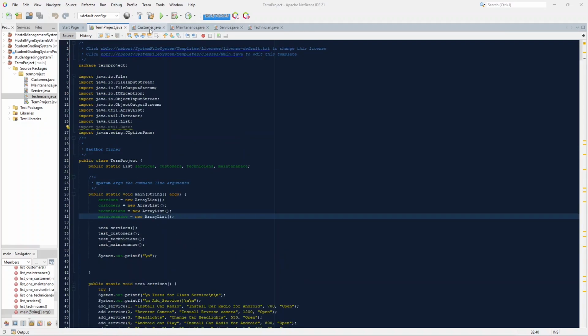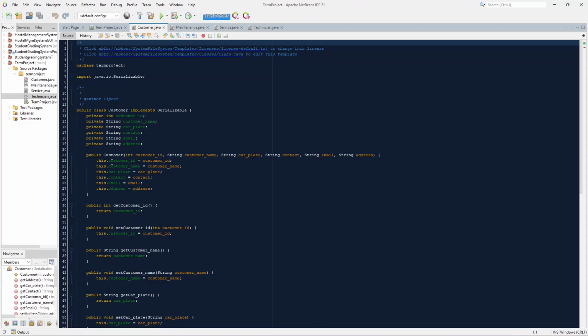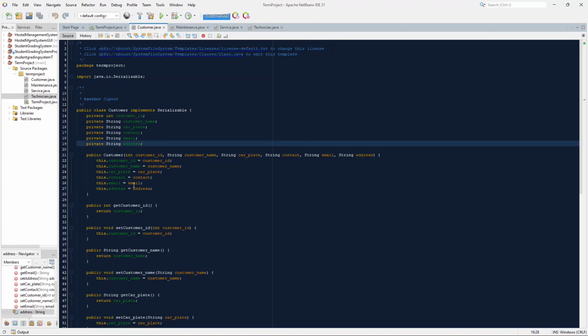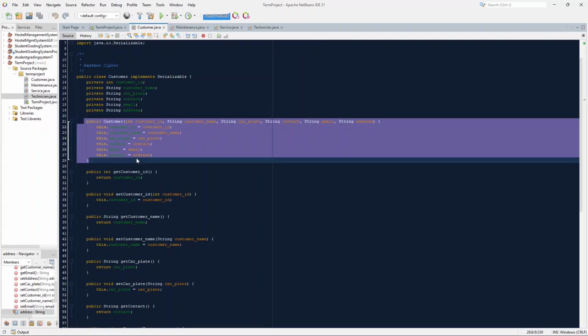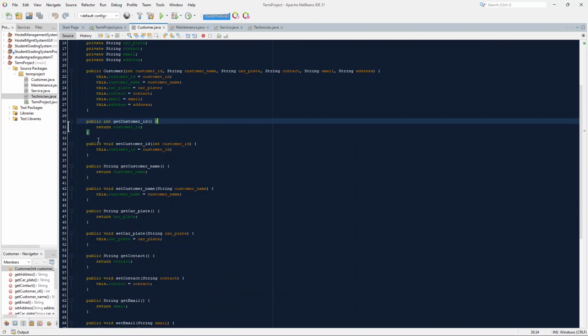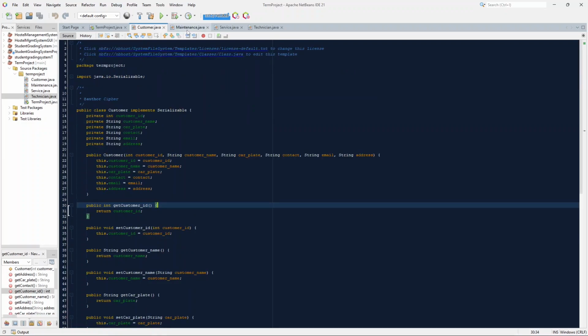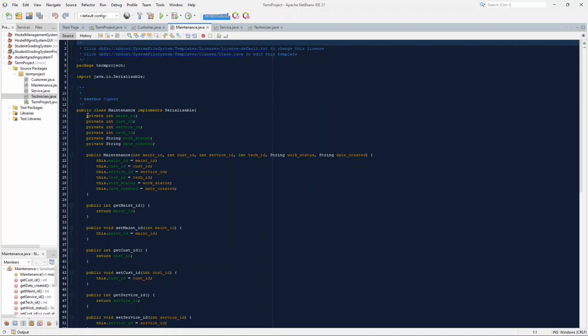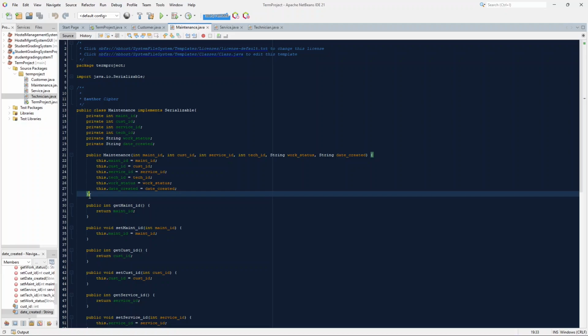Here we have the customer class, with the private variables defined, and then we have the constructor, and then we have all the getters and setters for the customer class. Then we have the maintenance.java class. The same thing, we have all the private variables here, then the maintenance constructor, and again all the getters and setters.